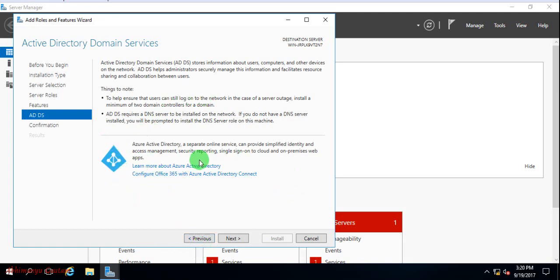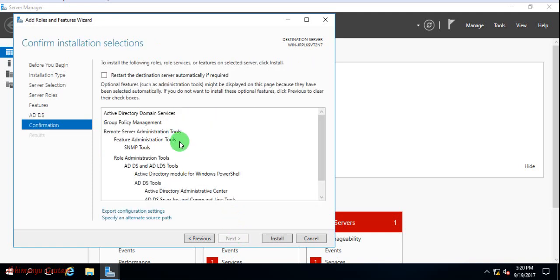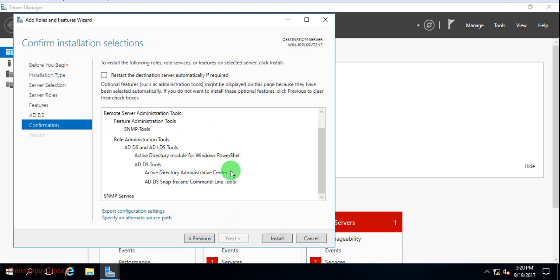One option is also available there, that is learn more about Azure Active Directory Service, configure Office 365, Azure Active Directory Connect. That means if you are using Exchange, you are using Office 365, you can directly connect your email, your Exchange server, with your domain server. Any that kind of need is not here, so we go next. And these are the rules that are going to be installed.